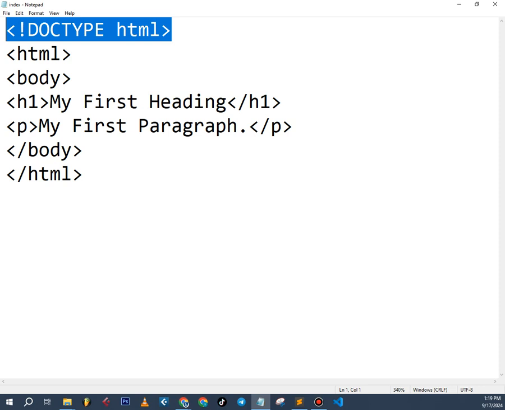The doctype declaration is not case sensitive, so even if you type it in any case, it doesn't matter. This is the declaration for HTML, and it also gives the declaration for HTML5. You bring the exclamation mark like this, then you type DOCTYPE, meaning document type, and then you bring the hypertext markup language, which is the HTML.